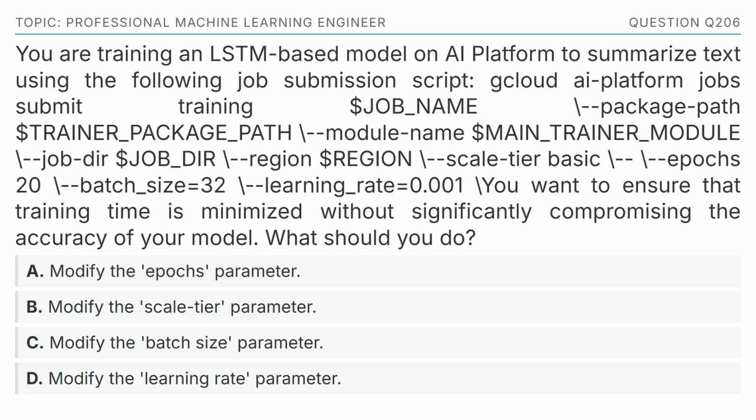What should you do? The options are: Option A, modify the epochs parameter. Option B, modify the scale tier parameter. Option C, modify the batch size parameter. Option D, modify the learning rate parameter.